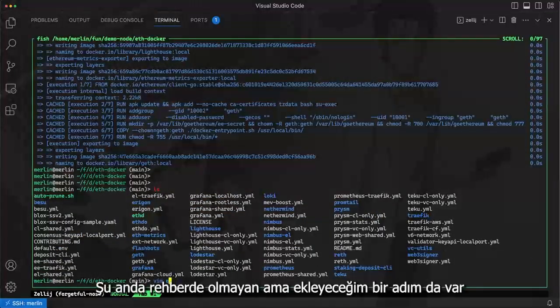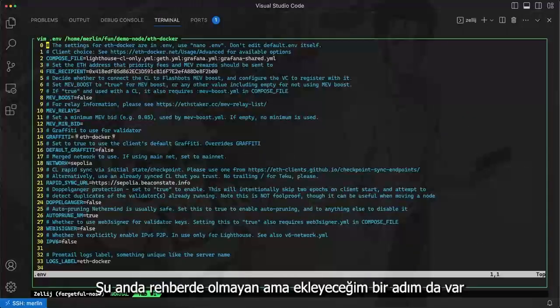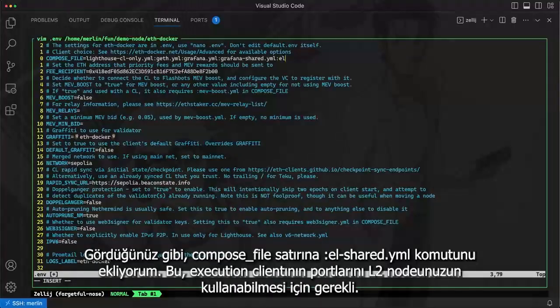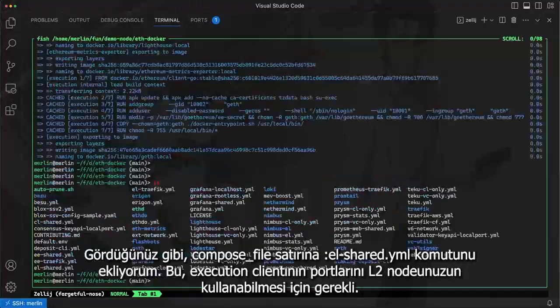There's one other thing that's not in the guide, but by the time you watch this video, it probably will be, where you need to add one more YAML file to this compose file key inside of the environment file. And that is el-shared.yaml. And what that will do is it'll expose the execution client RPC ports so that your L2 node can use it.